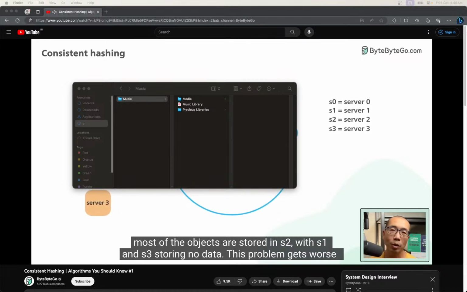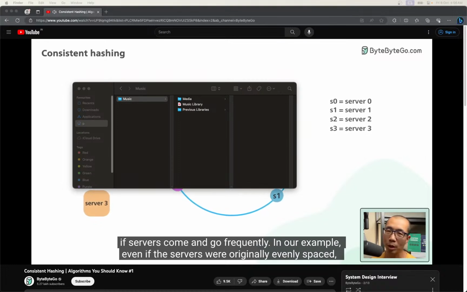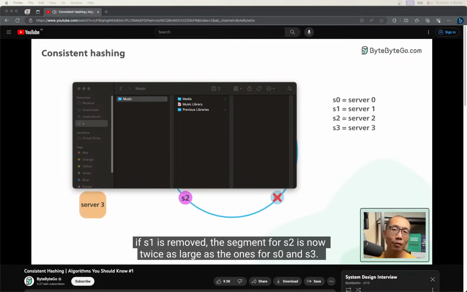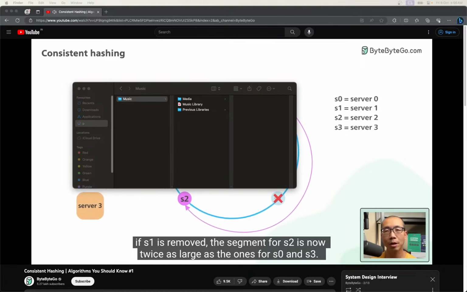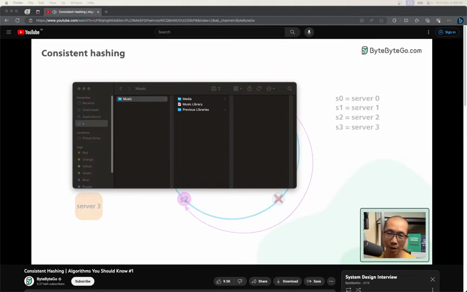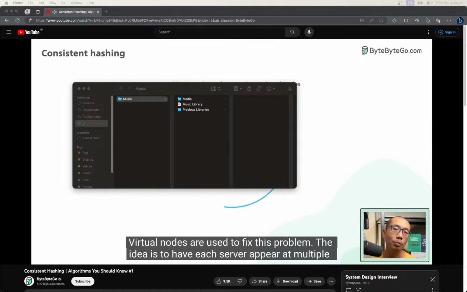This problem gets worse if servers come and go frequently. In our example, even if the servers were originally evenly spaced, if S1 is removed, the segment for S2 is now twice as large as the ones for S0 and S3. Virtual nodes are used to fix this problem.